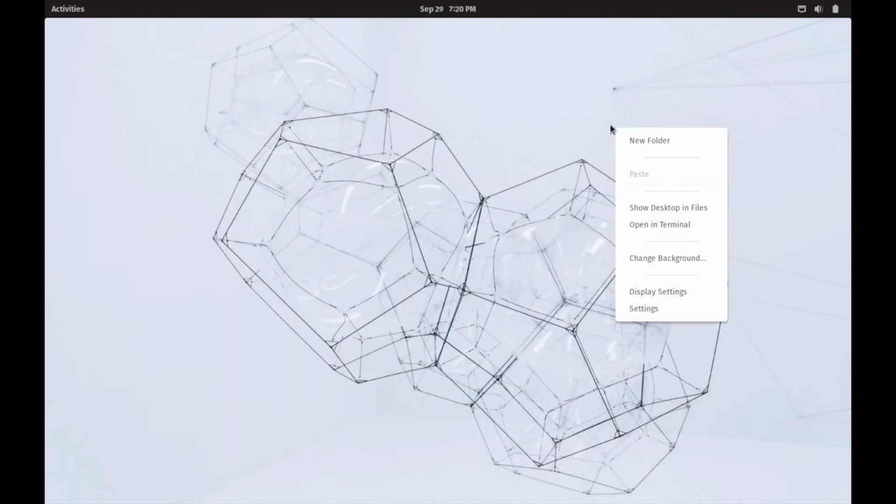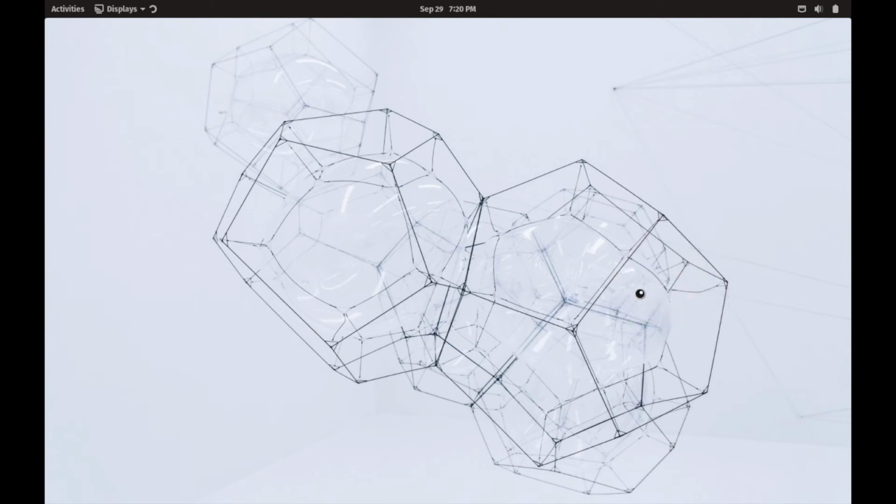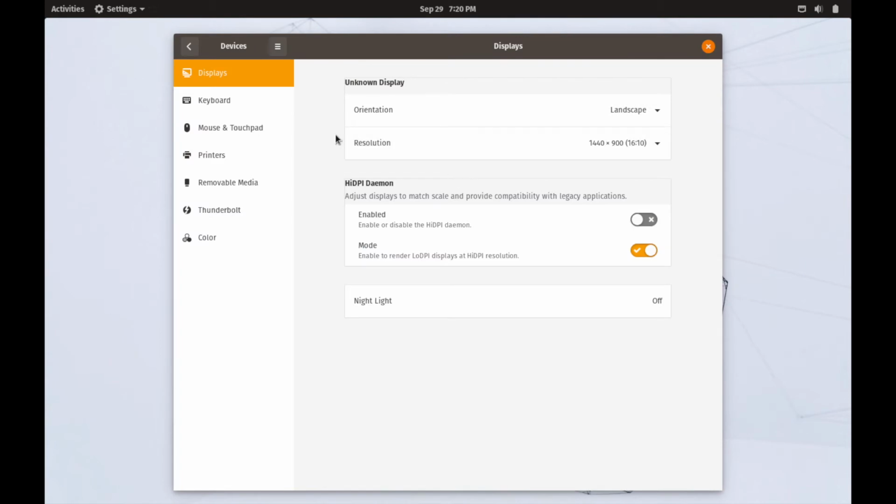We'll go ahead and exit out of this. You can also get to that by doing the same thing down here, settings. Now, they do have a different one called display settings here, which is more for specific devices. As you can see on the left, now you have displays, keyboard, mouse and touchpad, printers, Thunderbolt control, and then the color. You can change your orientation and the resolution that you're currently set to. And you can enable the high DPI daemon in order to support your high resolution monitors.